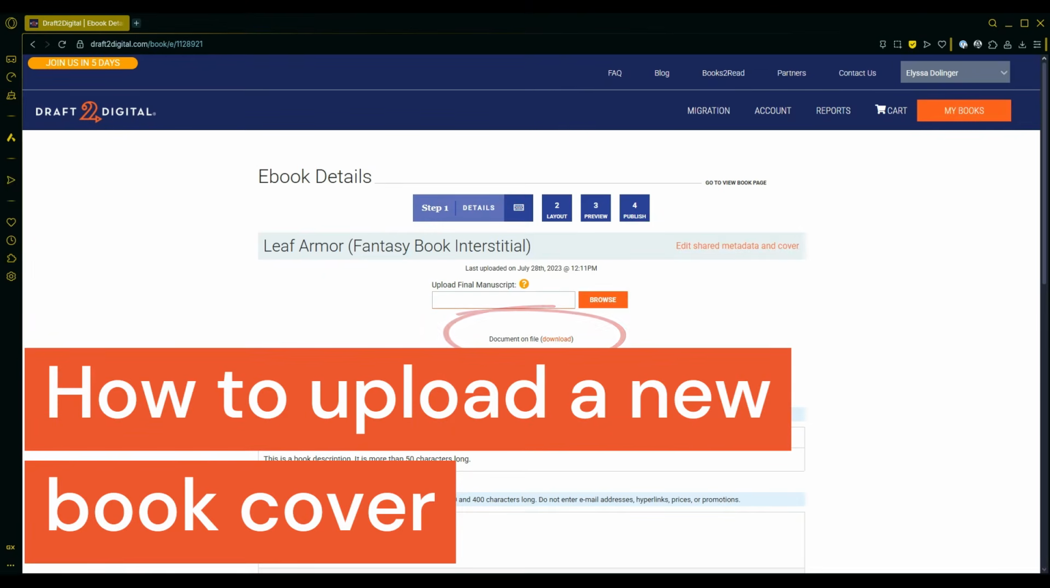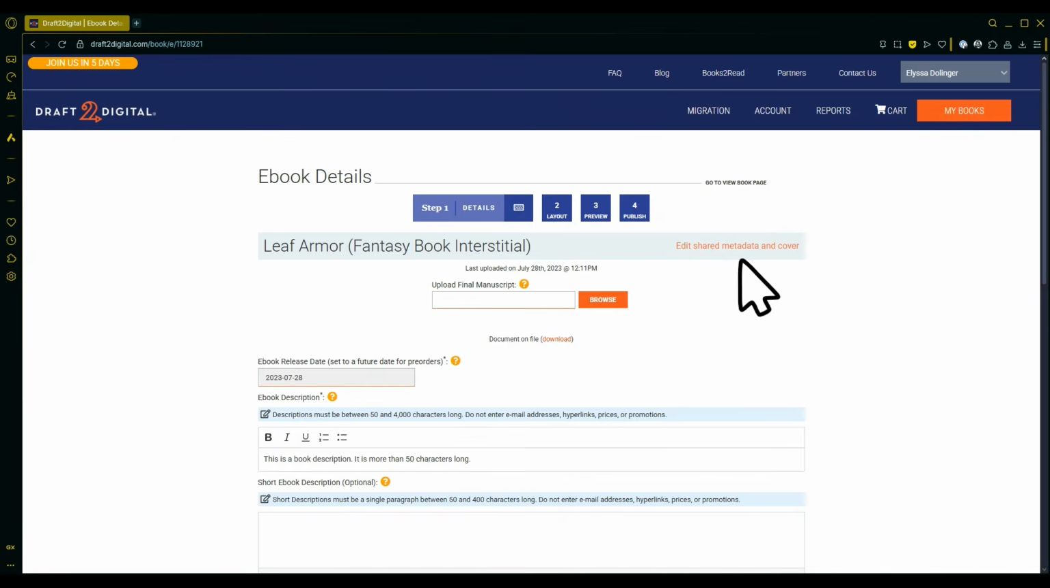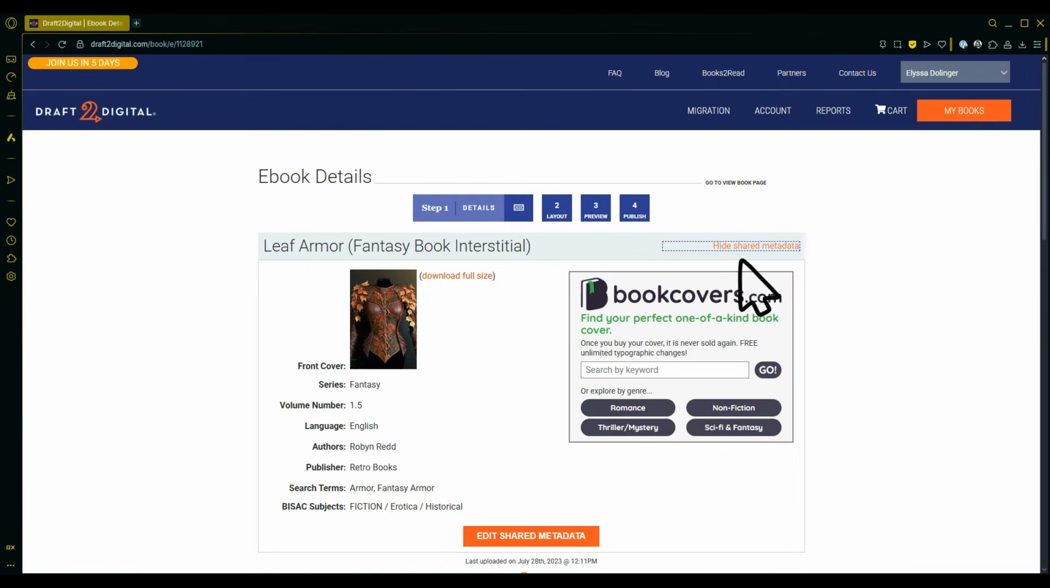To edit any of your metadata, that is, your title or your book's front cover, you should first click to show shared metadata. You can see what all is editable here once it opens up, and I think it's time to change my cover. So, I need to scroll down to the bottom and click Edit Shared Metadata.